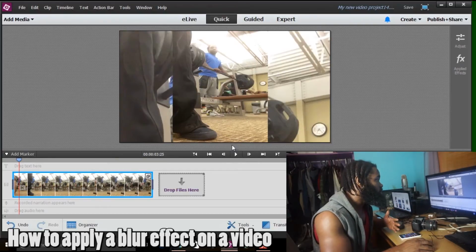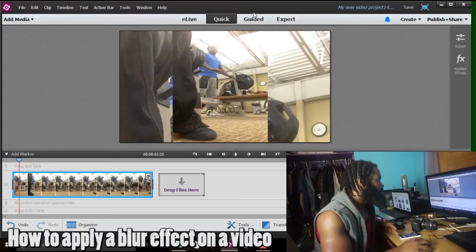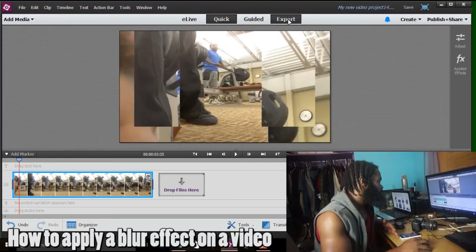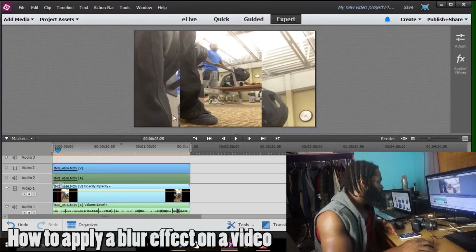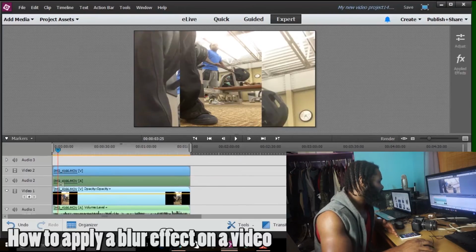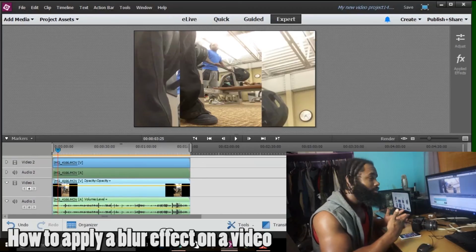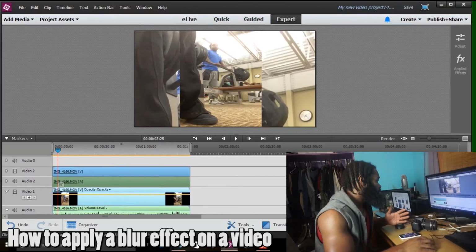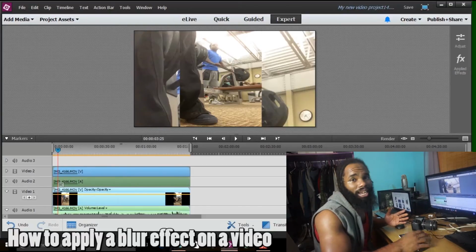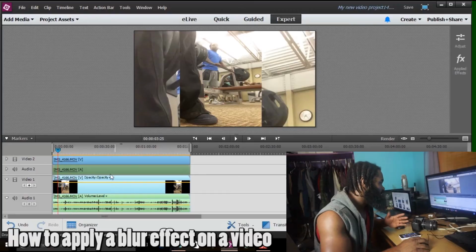If you want to double check your work, always go to Expert and you will see the timeline. The timelines are pretty easy and pretty visible. These timelines are definitely visible, and now you're going to actually line them up.